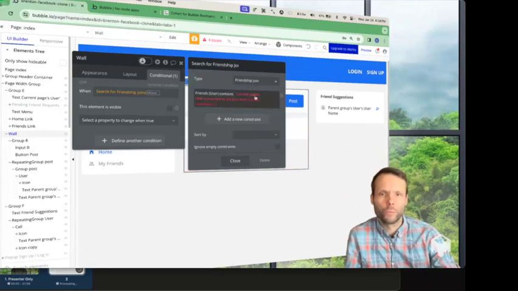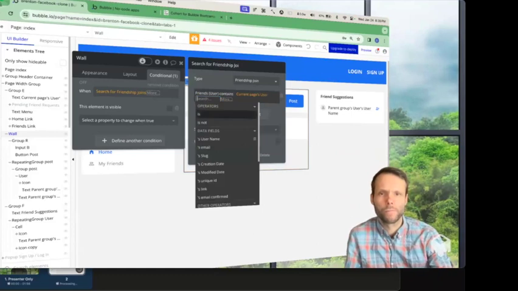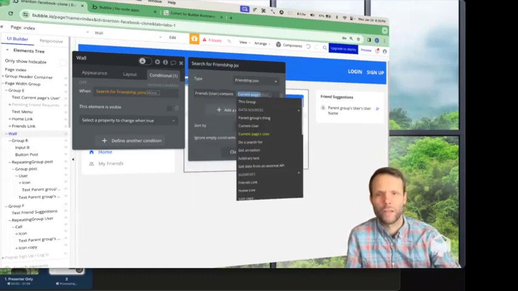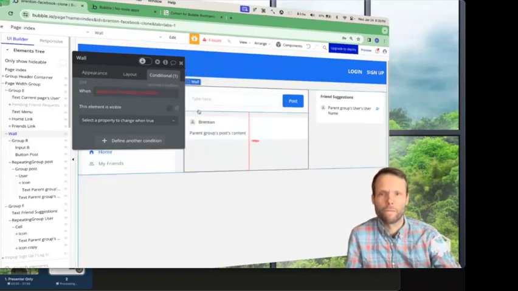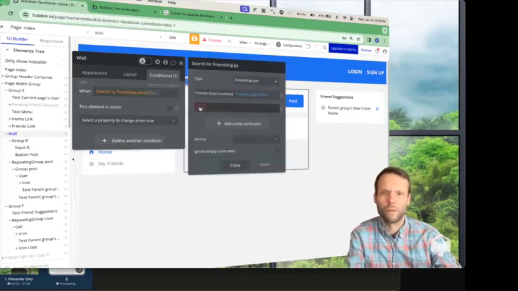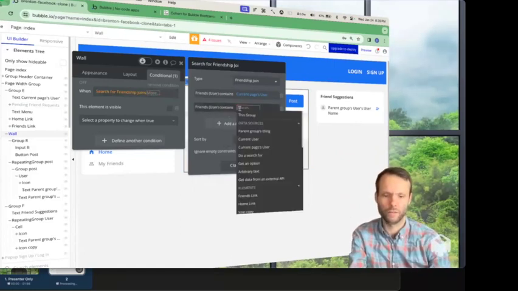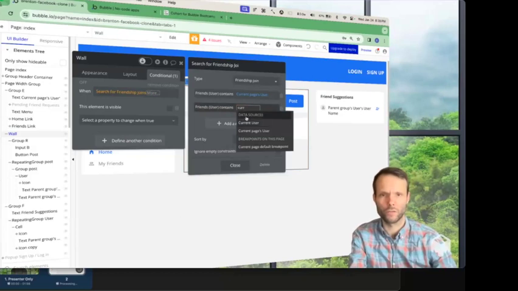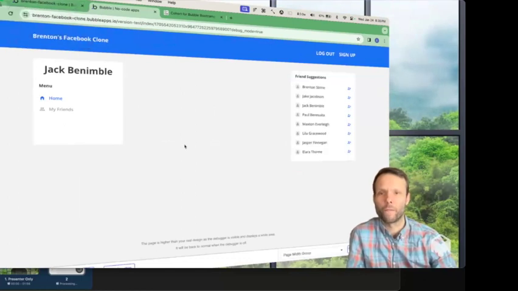One thing we can do is we could do it in 2 steps. So we can get the current page's user, and then contains current user. I think this will work, actually. I'm not sure. I haven't done this exact thing before, but I think it'll work. There, it's blocked off.